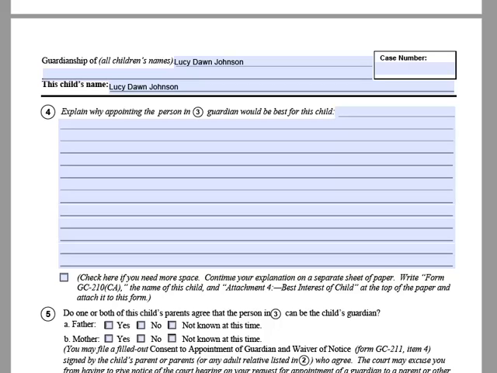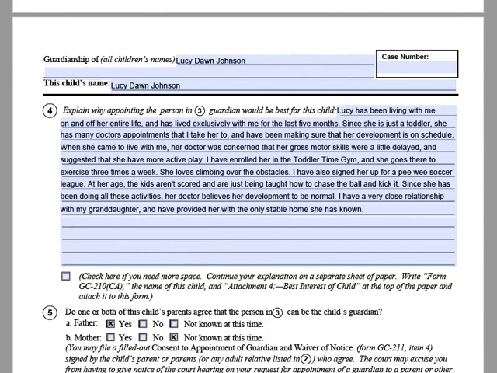So I can explain that Lucy has been living with me on and off her entire life, and I make sure she gets to her doctor's appointments and sports on the weekend? Exactly. Whatever it is that makes you the best choice for guardian. Just like before, remember your target audience and do not be afraid to write a draft or 2 before you copy it onto the form. I think I have it. Great. Once it's copied over, we'll move on.